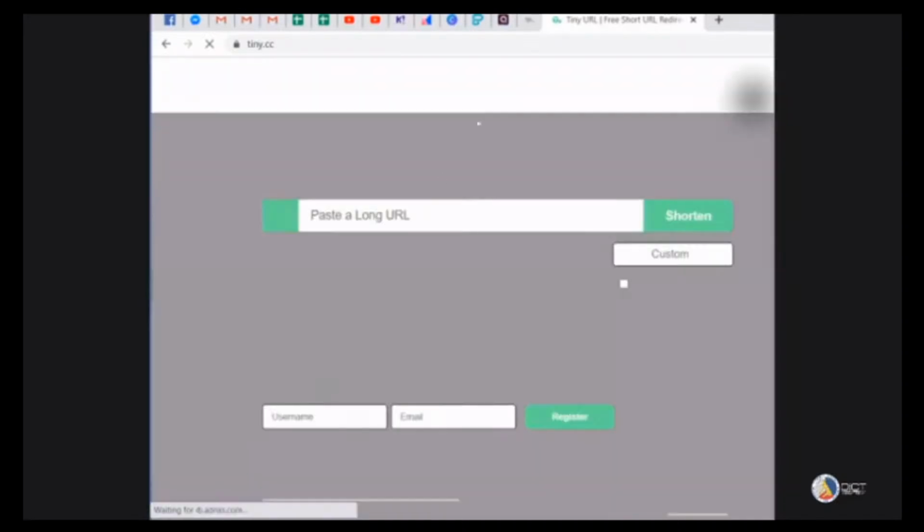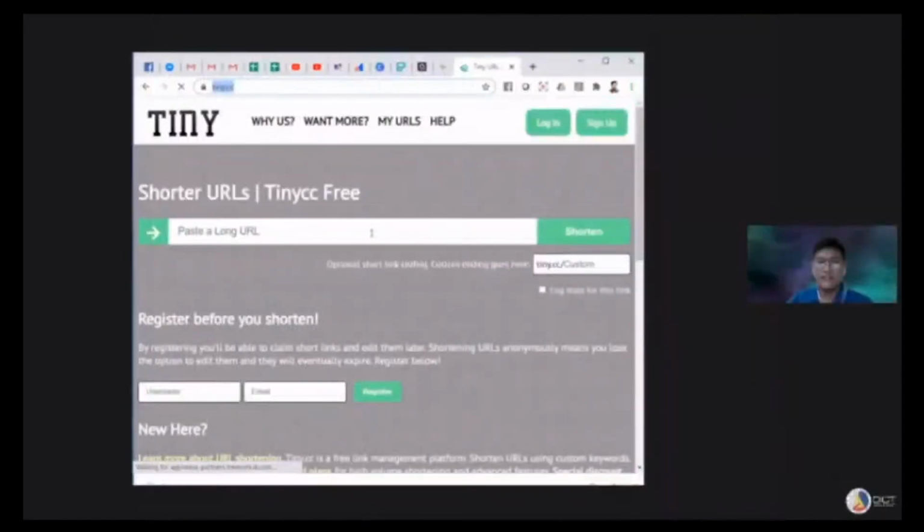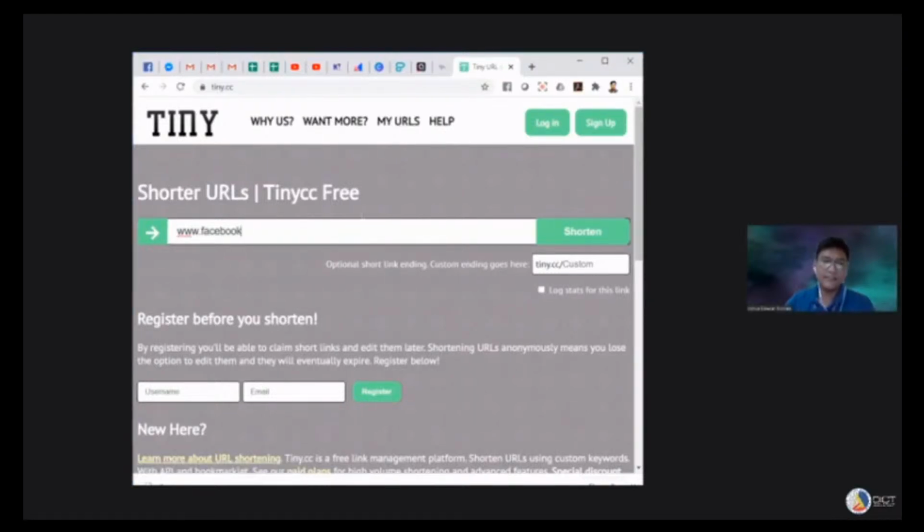Ayan po, bumabagal na ang aking dahil sa bandwidth. So say for example, mayroong link. Example, itong link ng cluster namin, no? So dito sa area na to is where you paste the complete link or you type in the complete link.